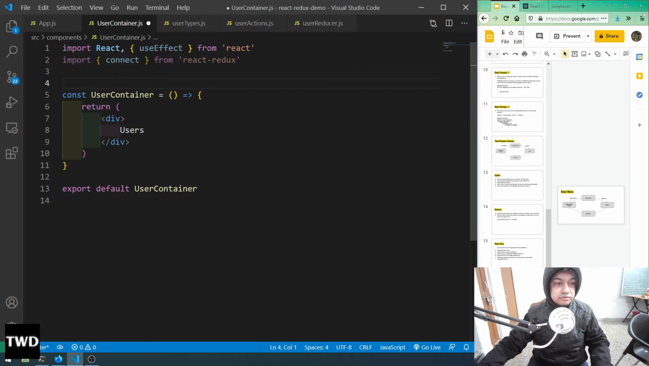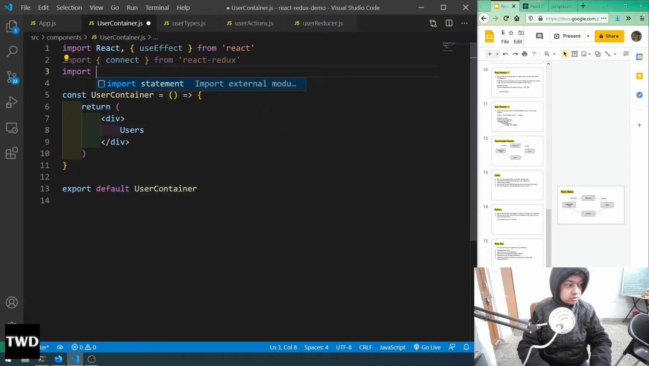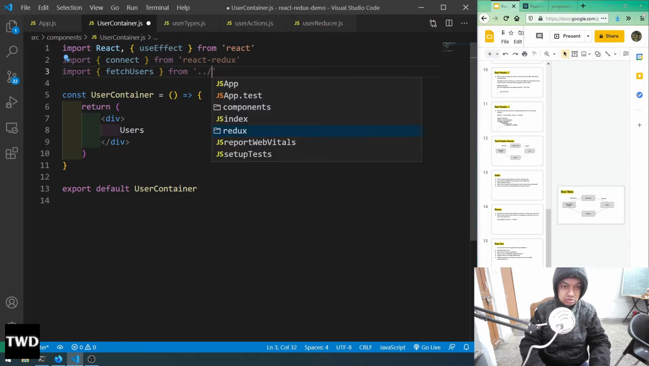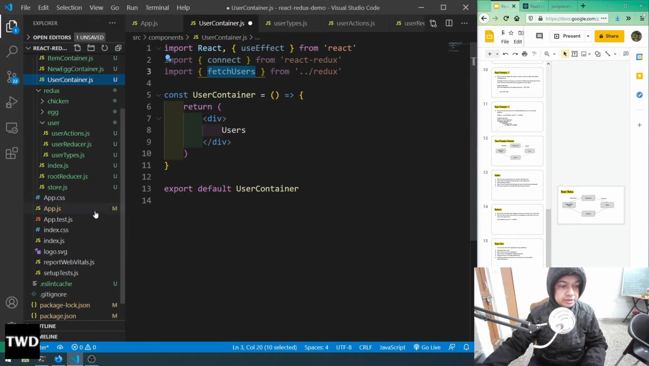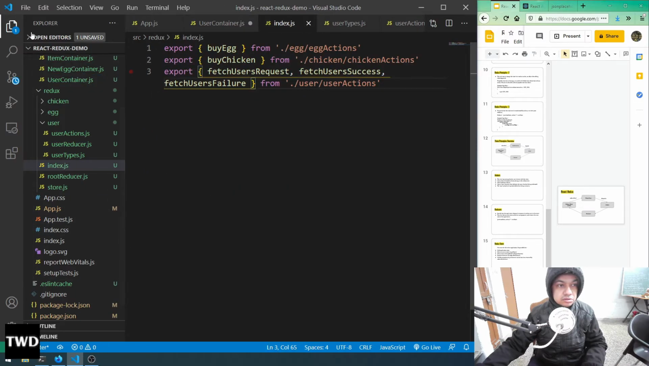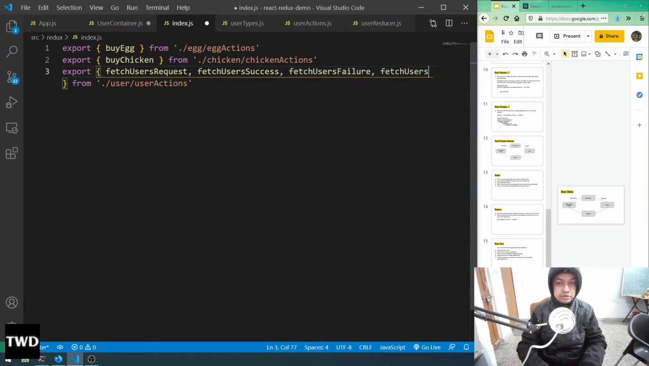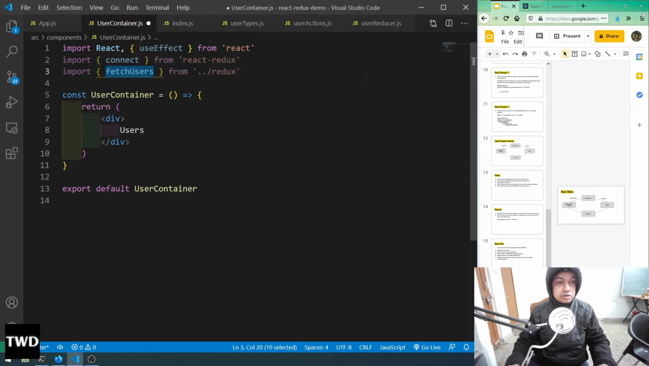So after the connect, we will have the import fetch users, import fetch users from redux. Okay, one more thing: if we have done so, actually it will not get this fetch users, because we have to update it in, as you might have guessed, this index, comma fetch users, because it is getting it from that action creator. Okay, so fetch users from redux is there, and then user container.